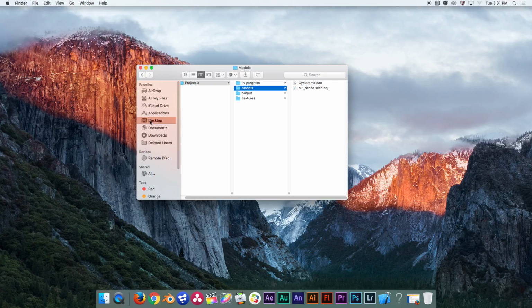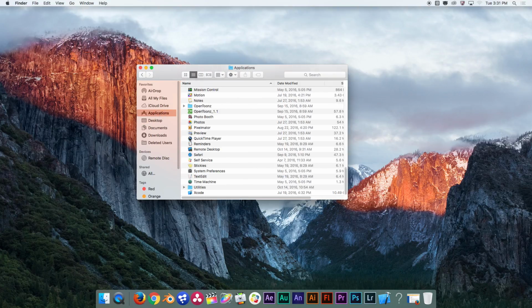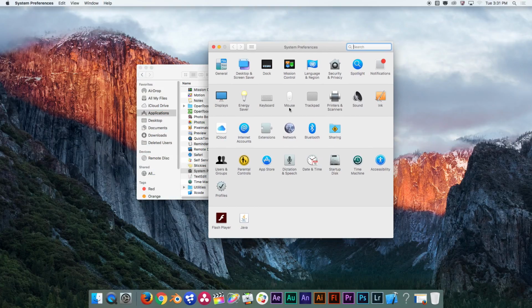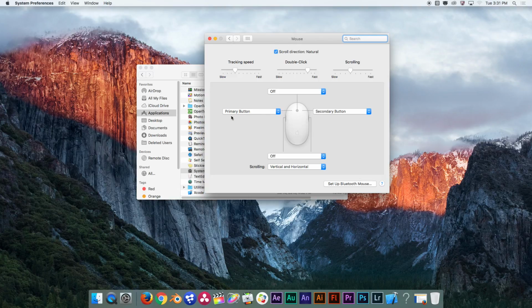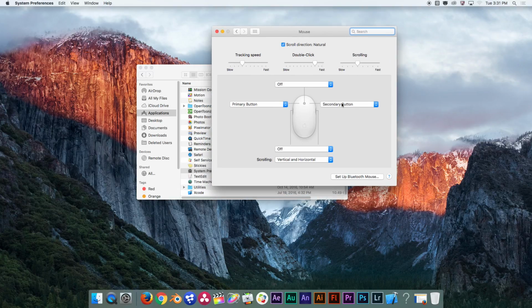If you don't know how to adjust preferences for your mouse, just go to Applications, System Preferences, and then go to your mouse and make sure that, normally when you're in the lab, the primary button is set correctly. Make sure that your right button is your secondary, which is a pretty typical mouse design. Just make sure it's set up to your liking and your use. All right, I'm going to close that.